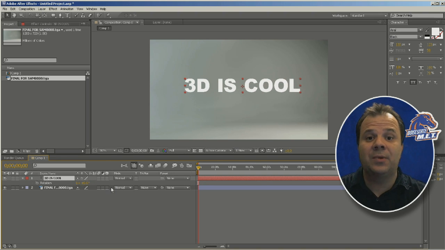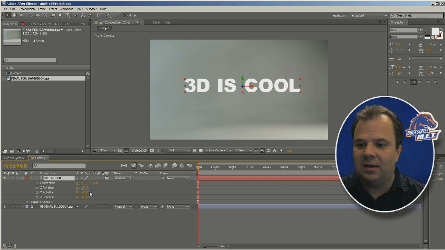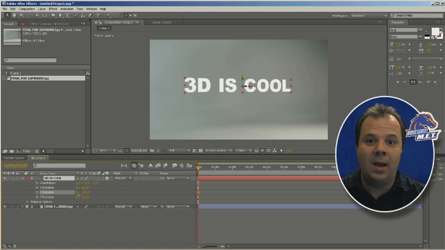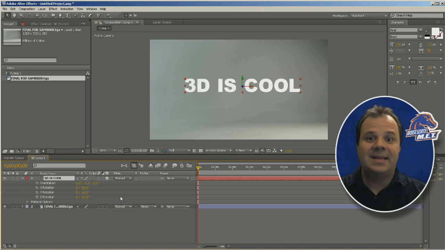But we're going to make this 3D, and that's the goal here. So we click on this little cube, and now when we hit rotation, with the Y rotation, you'll see it's actually in 3D space. That's half the battle right there.